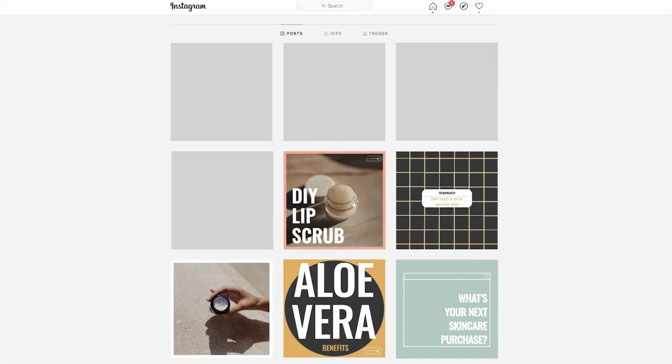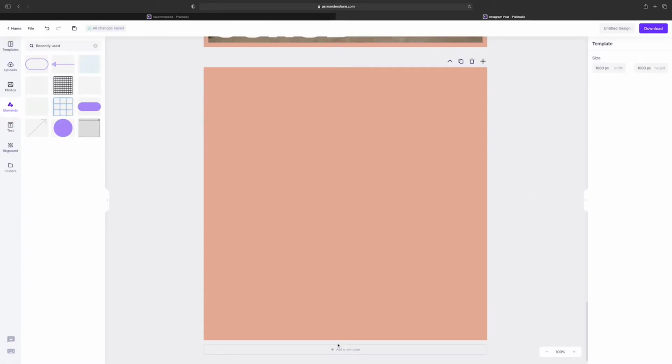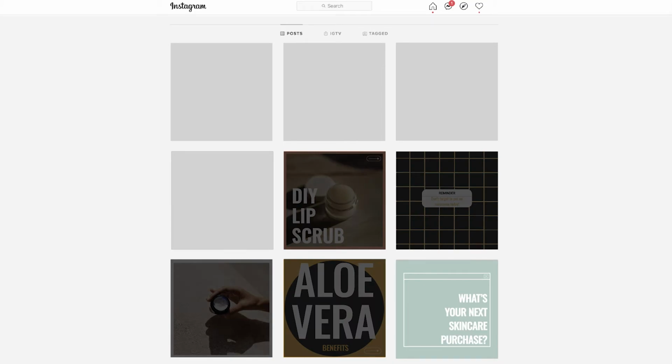For our next post, let's make a text-only design. First, let's change our background color to the cement color that we used earlier. Since that post is 4 posts down, they're well spaced out and we can repeat the color again without it blending together.